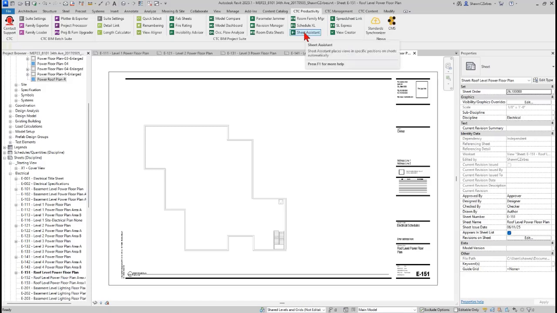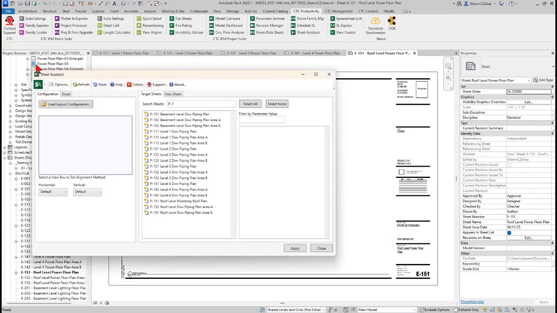This is where Sheet Assistant comes in. So I'm going to go to Sheet Assistant, and I'm going to do it just for this one series. But what I would normally do during my project setup is I would drag all of my main floor plans to their main related sheet. I would drag all of my enlarged area A's or B's to their regular A or B sheet, and I don't care where it gets placed.